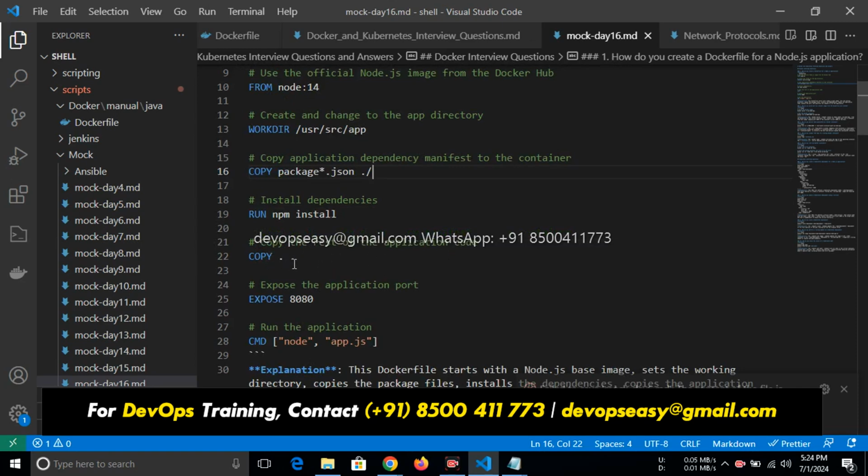Where does dot copy? Nothing but where it will copy. On which path will it copy? Anyone? On which path will it copy? Dot is nothing but the current directory. So current directory, nothing but where in the container? Anyone? Veda, are you there? Am I audible? Yes. Where will it copy? Home directory.